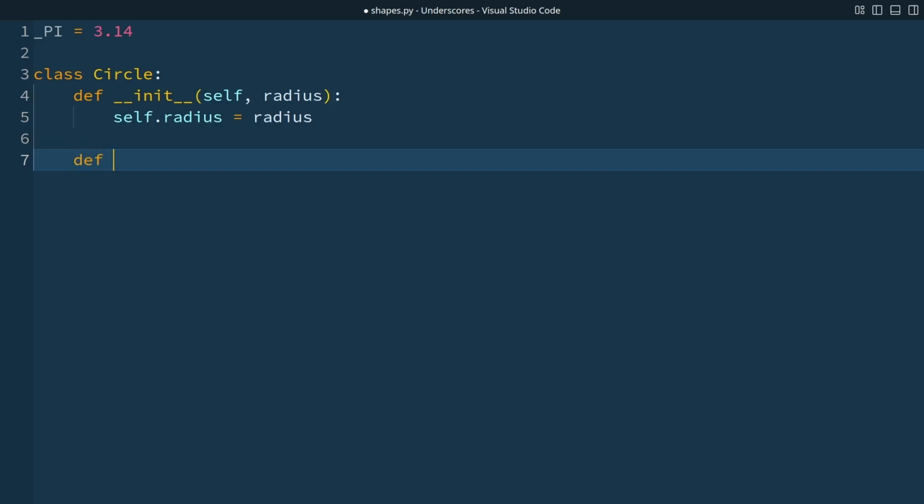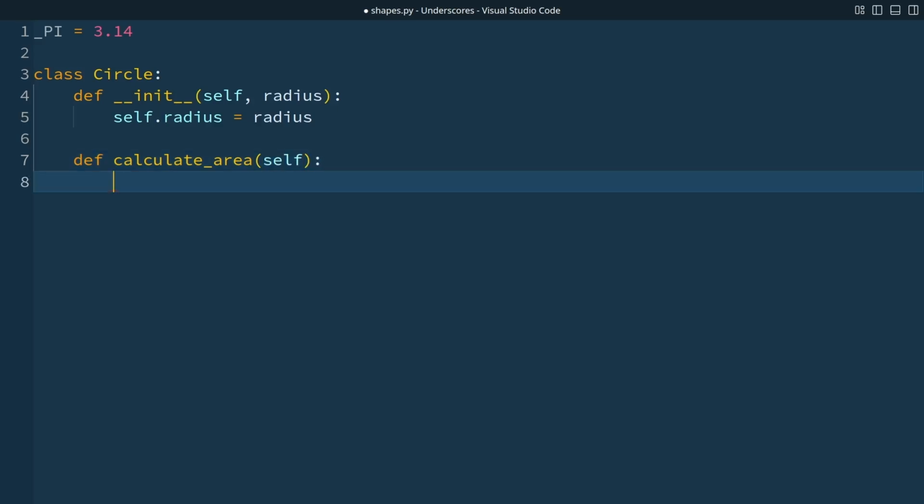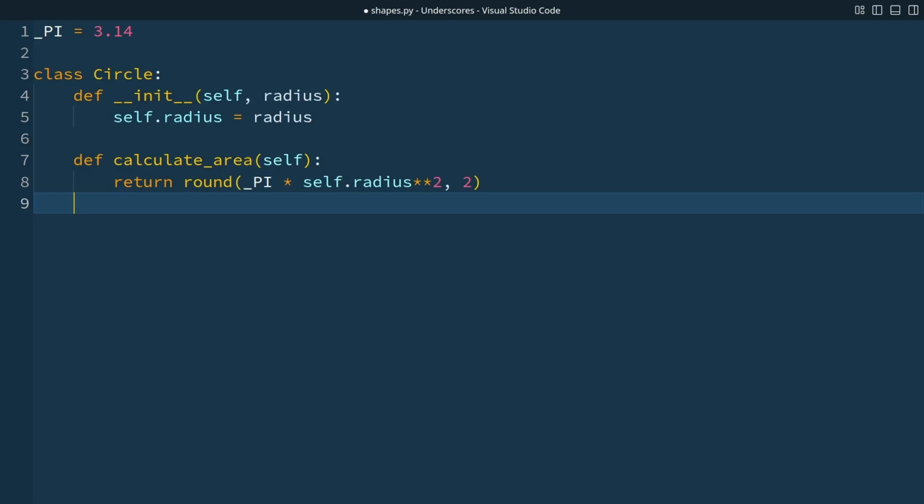Now we create a class's method called calculate area. And what we will return is, well, the calculated area. So you return the area. The formula for that is, in our case, underscore pi, our internal constant, times radius to the power of 2. But because we are in our class here, we will be using the attribute, so self.radius to the power of 2. And I'm going to round this to 2 decimals, just to keep it clean. So round to 2 decimals, and that is our class.